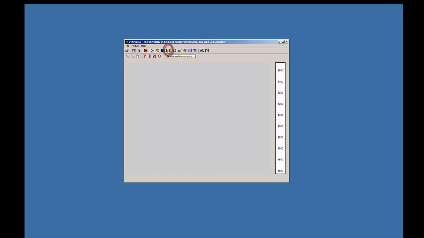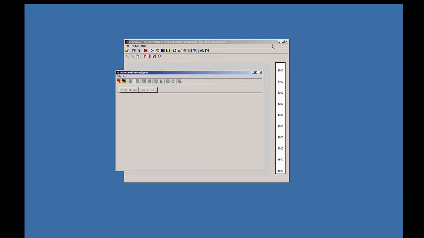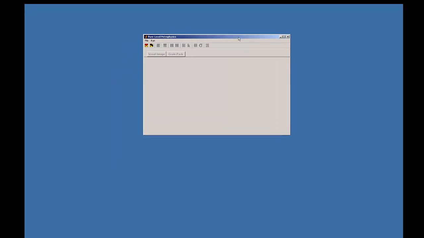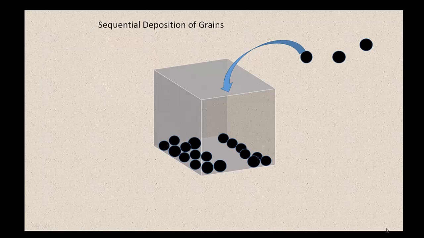Opening the Pore Level Petrophysical module in UTAPWeLS, there are two available icons. It is the second icon, Generate Grain Pack or Sequential Deposition, that will be demonstrated in this video. The following slide represents a diagrammatic representation of how sequential deposition works. A grain is individually dropped into the box and finds its lowest energy point, and then another one is dropped. This continues until the box is filled.